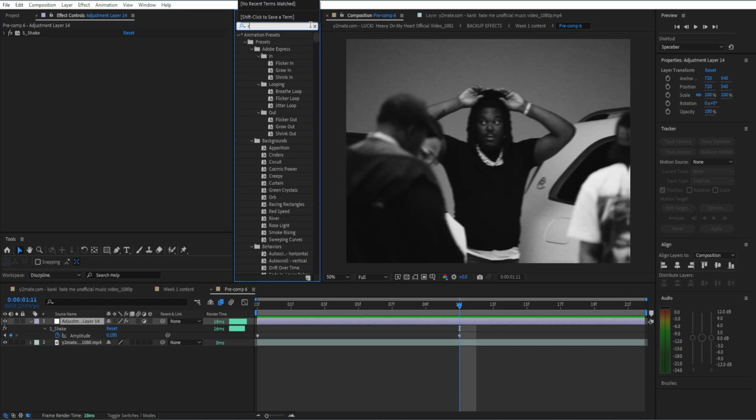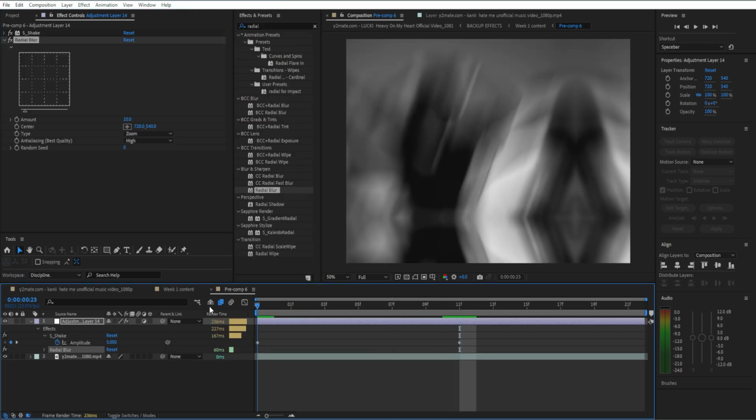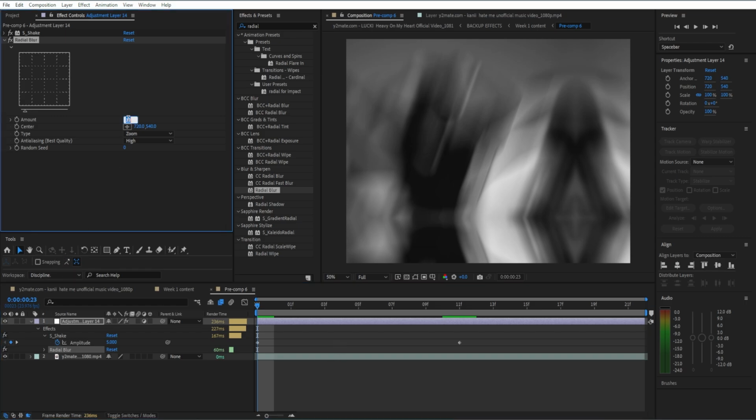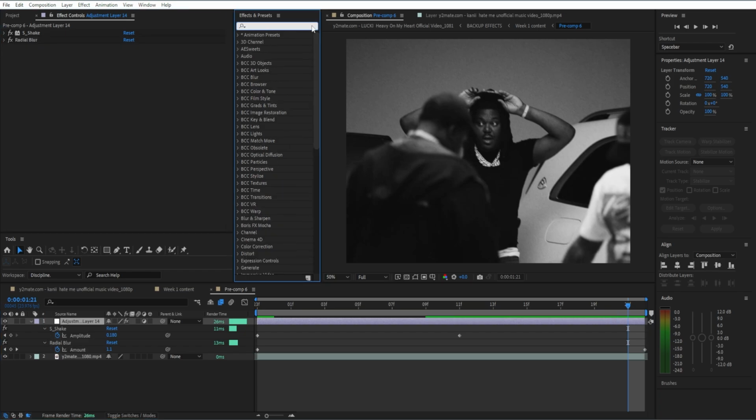The next effect I'm going to add is Radial Blur. I'm going to put it on Zoom, then High. Then I'm going to head towards around the beginning. I'm going to put it at 25. Click on our amount, we'll make keyframes and open up our timeline. Put 0 on our amount. Bring it to the end. Close that out right there.